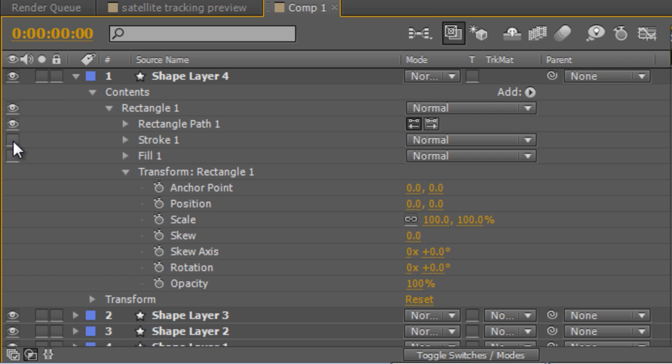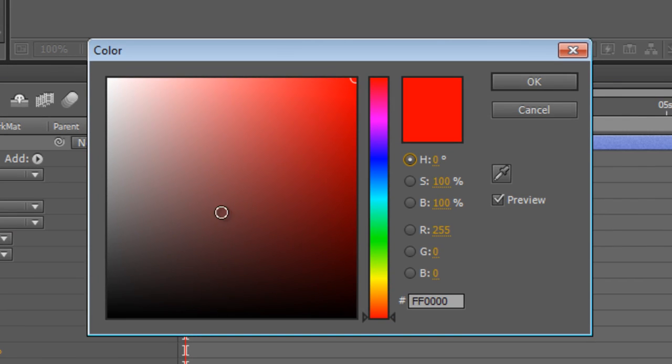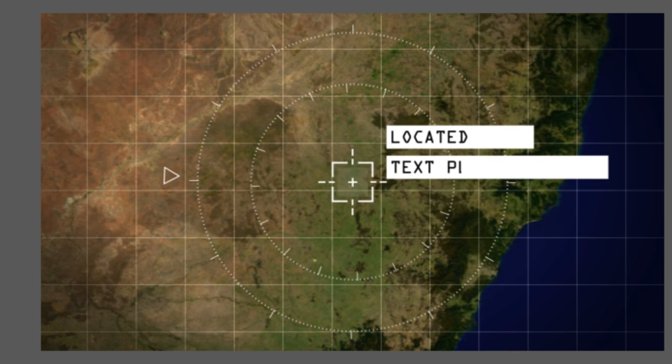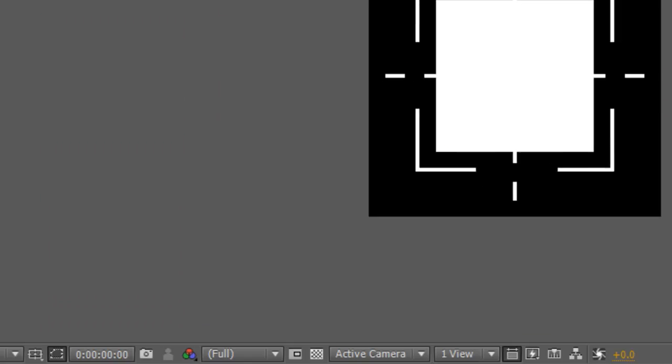Turn the stroke off by tapping the eye icon next to stroke 1 and turn the fill on, and we'll just set that color to white as well. Now if we go back to the preview, you'll see that that square is actually flashing on and off, and that's pretty simple to achieve.